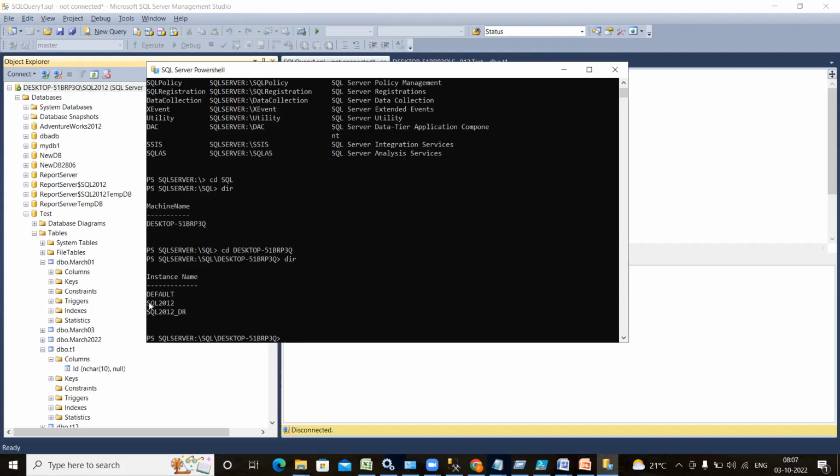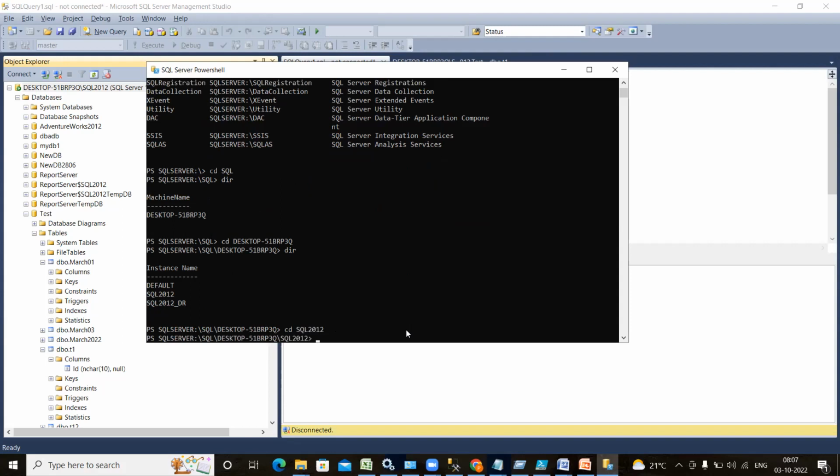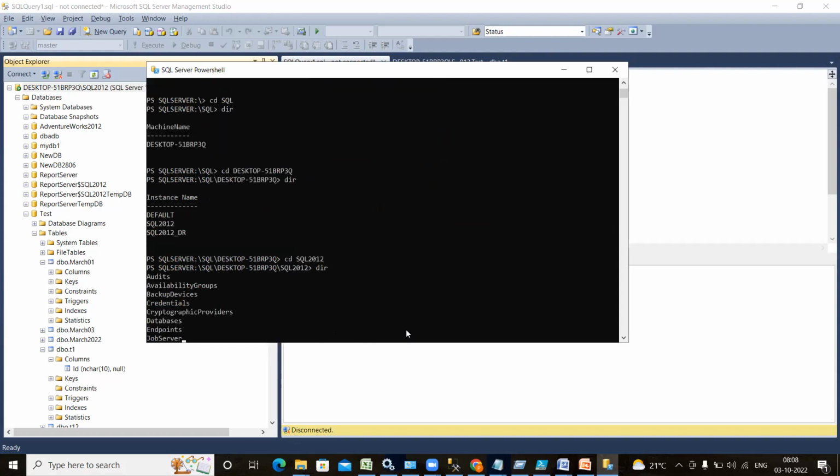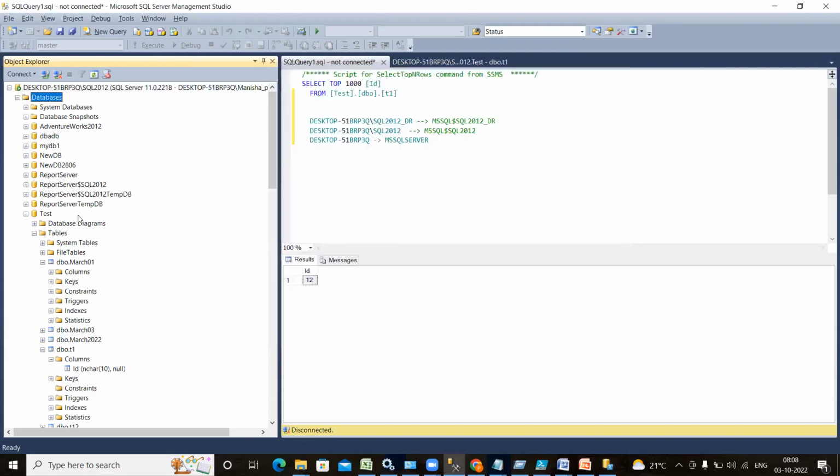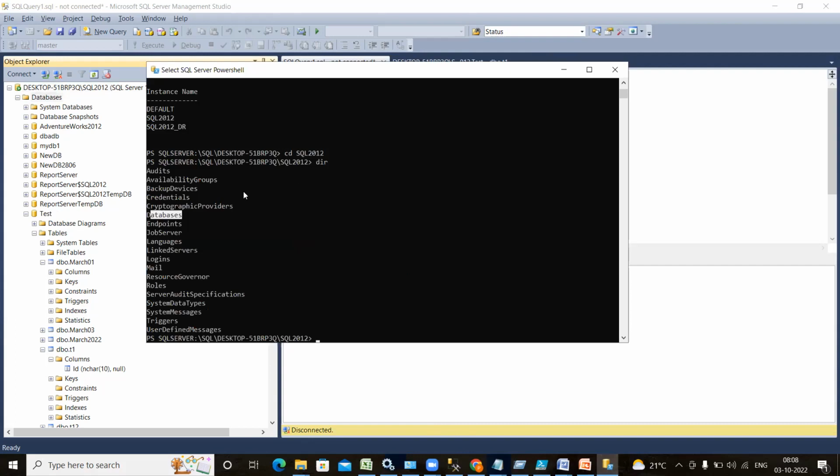If you want to know the details of an instance, you type cd and go inside that server. Once you are inside, if you want to see anything else, you can see all the details: audit, endpoint, all these details. Database is also here, right? Whatever you see here in SQL Server, it lists only the SQL Server details.